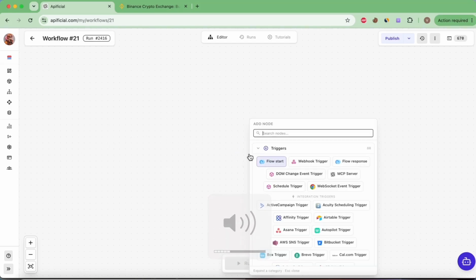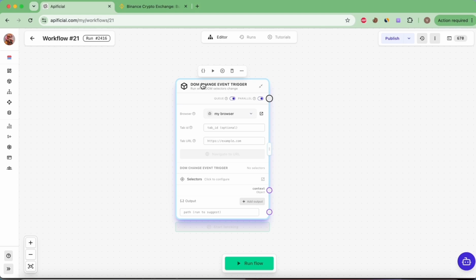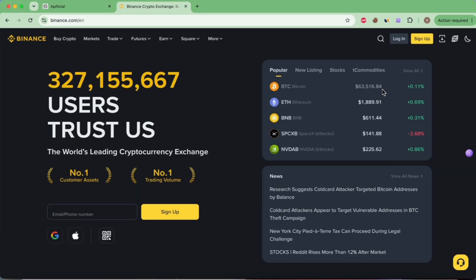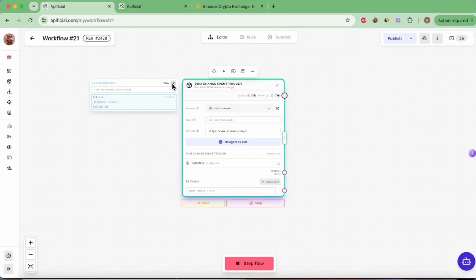What is the DOM change event trigger and how do you use it? So what this node does is pretty simple. It is watching a web page for live content updates, mostly from Ajax or WebSocket streams, and then it starts the flow when something actually moves on the CSS selectors we picked.